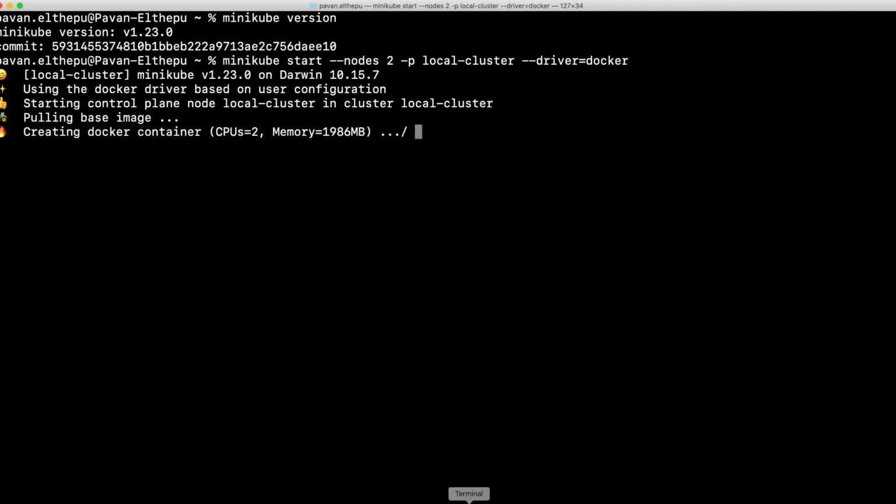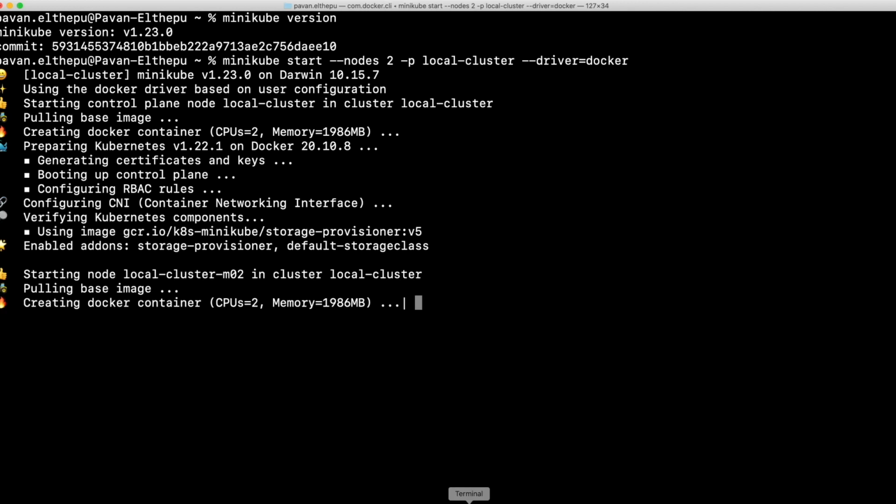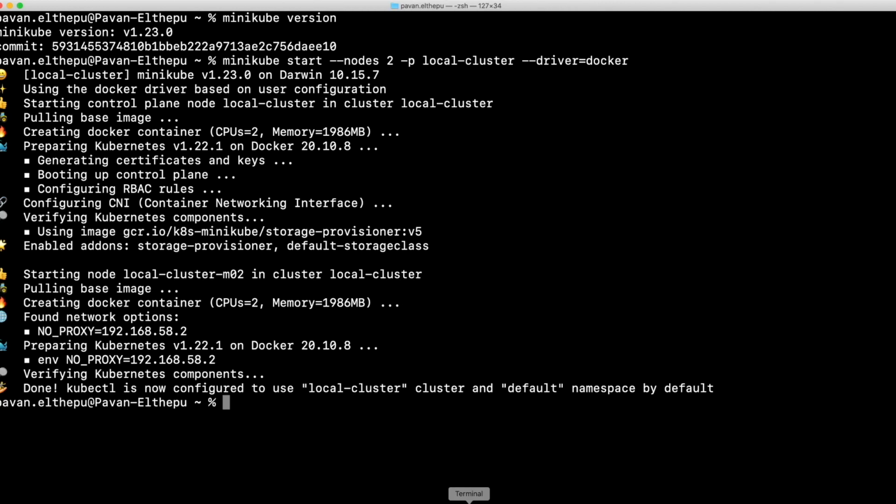Docker is pretty fast compared to VMs. You can check out my Docker versus VMs video to understand why Docker is fast compared to VMs. It might take a little longer to create the cluster. Cool, the cluster is created. We can observe multiple things here.